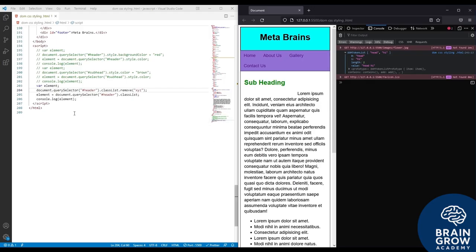Alright, so there are other methods as well, which we'll check in the upcoming lectures. And yeah, so basically for now, this is how we can do the styling in the DOM model and how we can create the new classes. Alright, and now on to the next lecture.